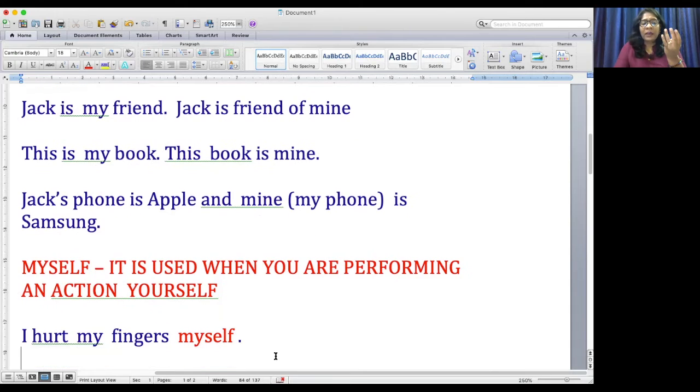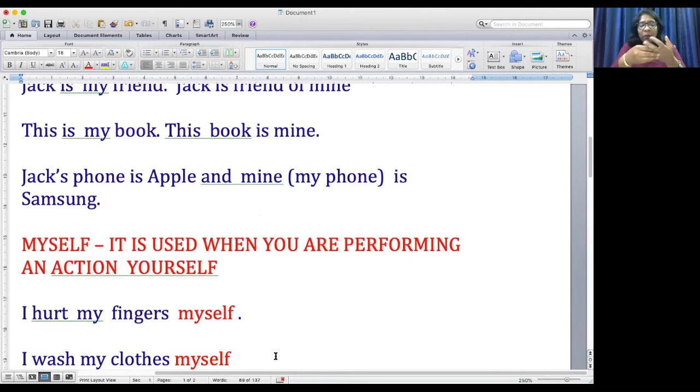Example, I hurt my fingers myself. Like nobody hurt me as such. I hurt myself. I hurt my fingers myself. Neither he or she or they had hurt me. It happened myself. Right?